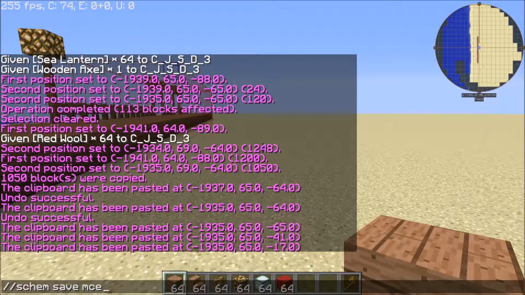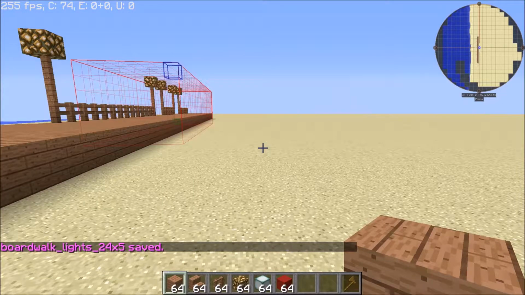You have to type MCEdit. I don't know if there are other options for that, but that's what I tend to use. And then you call it whatever you want. In this case, I am going to call it Boardwalk. I want to make sure that I call out that I have it with lights, and I'm going to say 24 by 5. Done, and it's saved.